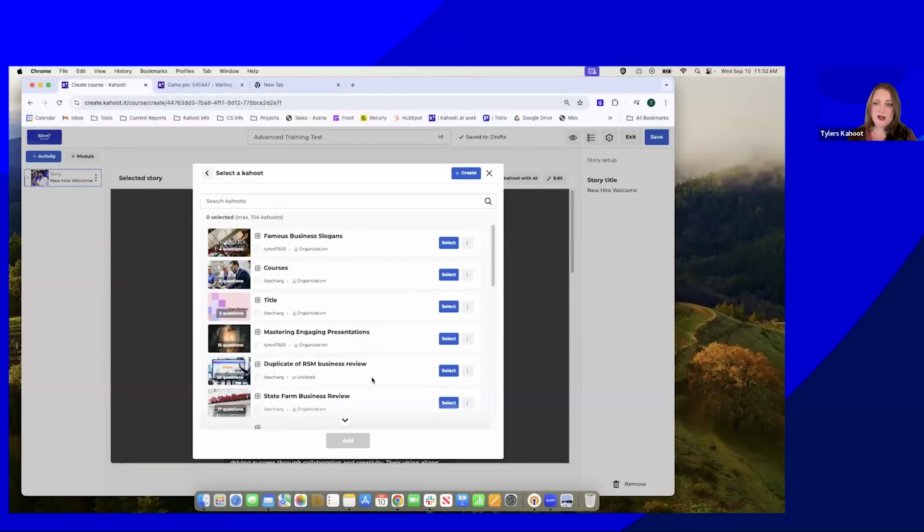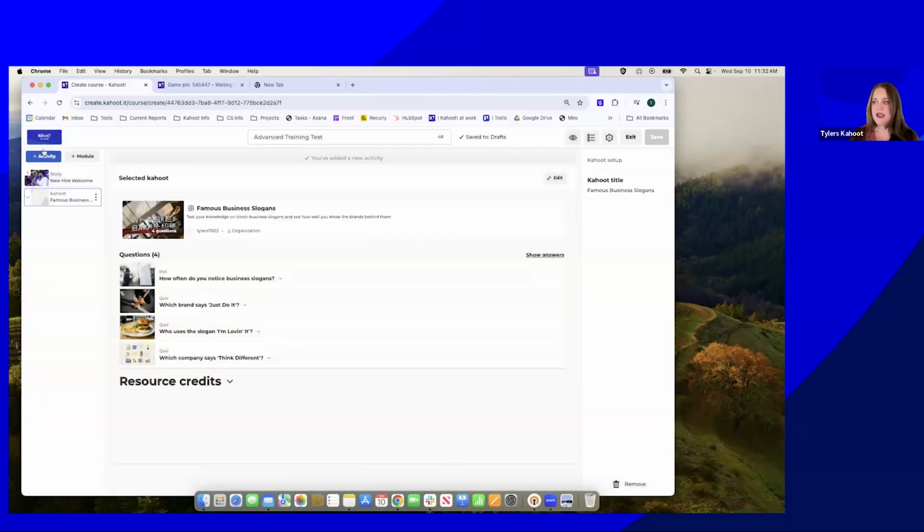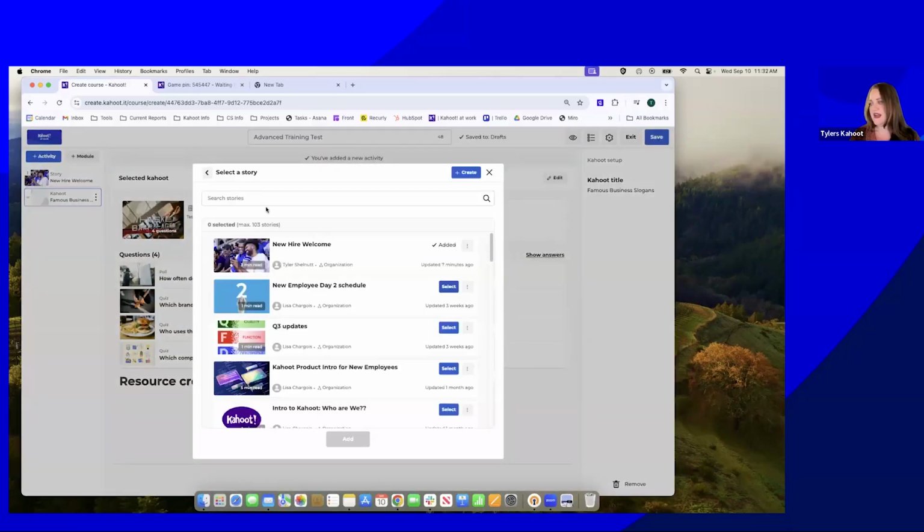If you want to learn more about creating that Kahoot, again, that's covered during our basic training. But now that I've saved it, I see that my Kahoot that I just created is now on the list. So I can select it and then add one Kahoot. And again, story, very similar. If it's not on your list, you can click that create button and create it on the spot.